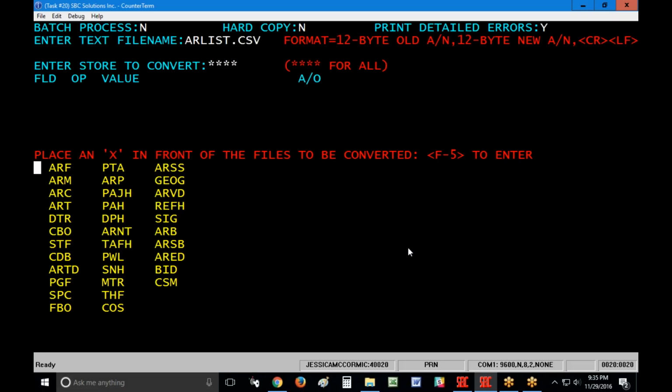So now it says place an X in front of the files that you plan to convert. ARF is my accounting. ART is my F3D transaction listing. CBO is my customer backorder file. If you are not sure what these represent and you think that there may be a scenario where you don't want to convert the information, again, call SBC. We can give you a listing of what each of these files are.